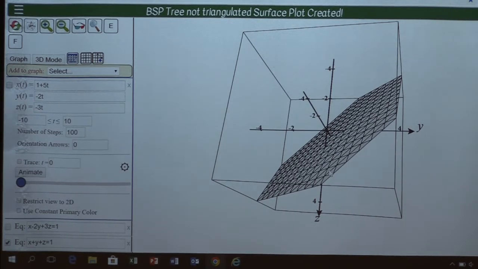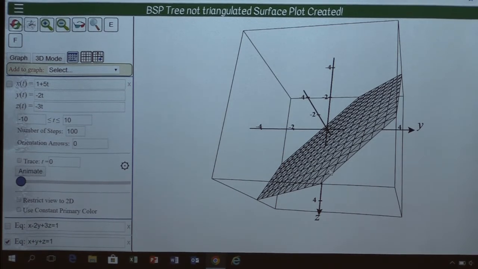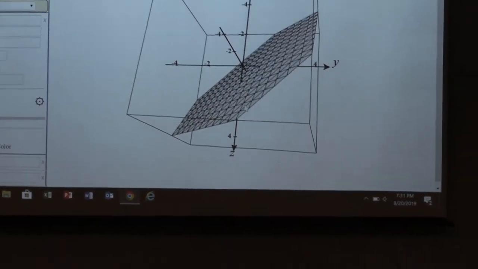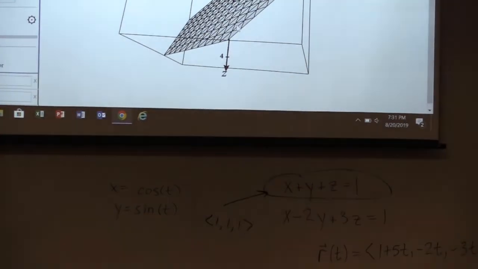For those who are an M-Day student, normal vector to that plane. Or T-Day if you read ahead. I'm asking for the normal vector of this plane. 1, 1, 1. You read it off as the coefficients in front of x, y, and z. And a normal vector is a vector that's perpendicular to the plane.